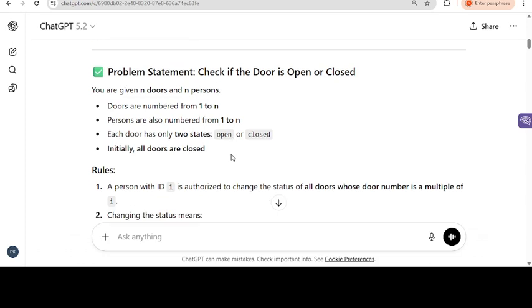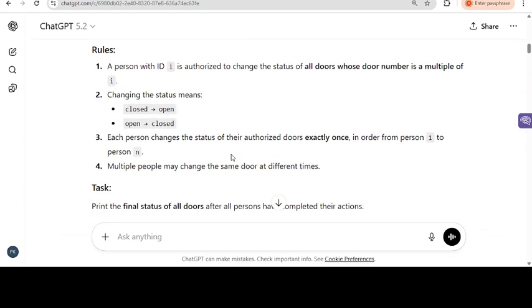You are given n doors and n persons. Doors are numbered from 1 to n. Persons are also numbered from 1 to n. Each door has only two states: it may be either in the open state or in the closed state. The fourth condition: initially all doors are in the closed state. Now coming to the rules you have to follow while writing a program.